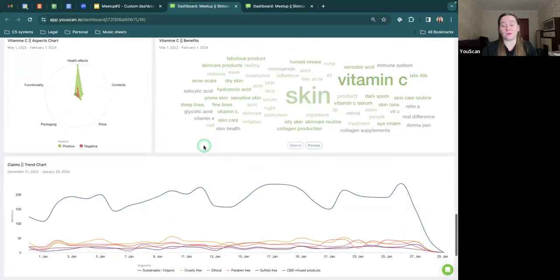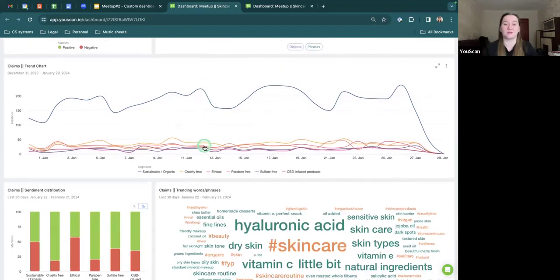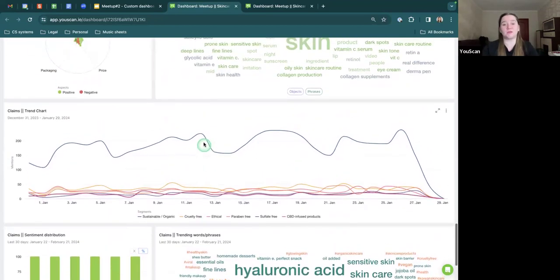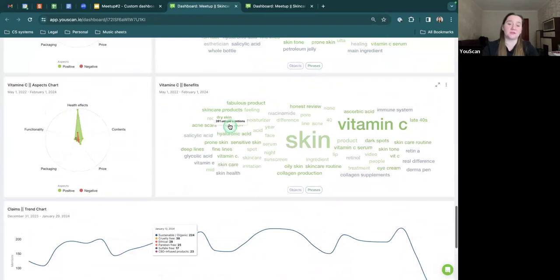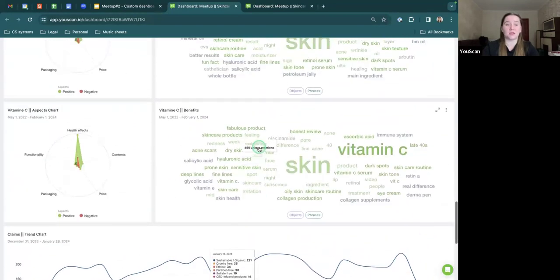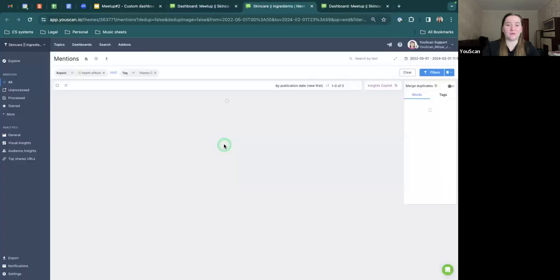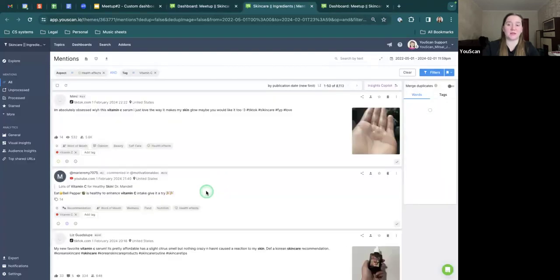And the only difference between you as the USCAN user and the person that has access to this URL but does not have access to USCAN is the fact that you, as the user of USCAN, will be able to dive into the topic right away from every section of the graph. Let's say you'd like to understand what the health effects of vitamin C are. You simply click and you dive into the mention stream that stands behind this metric.